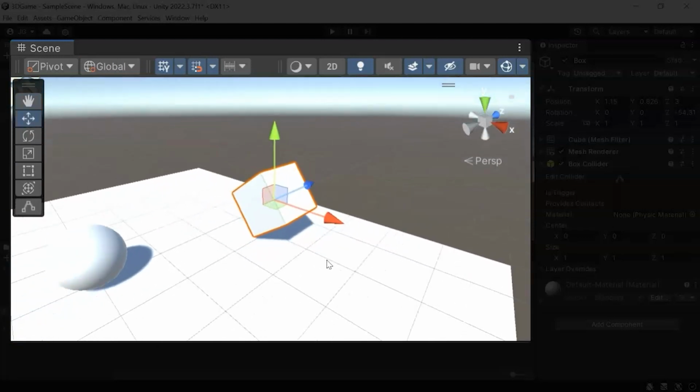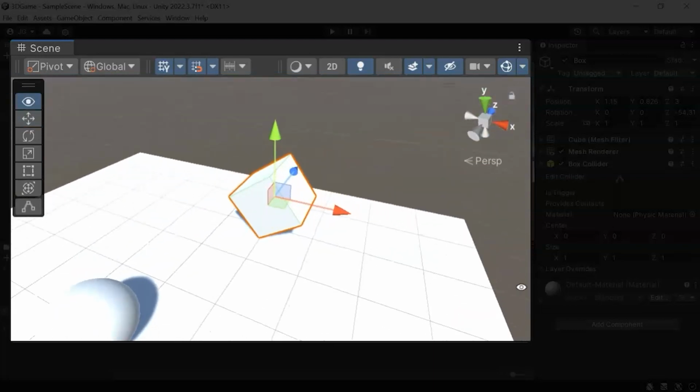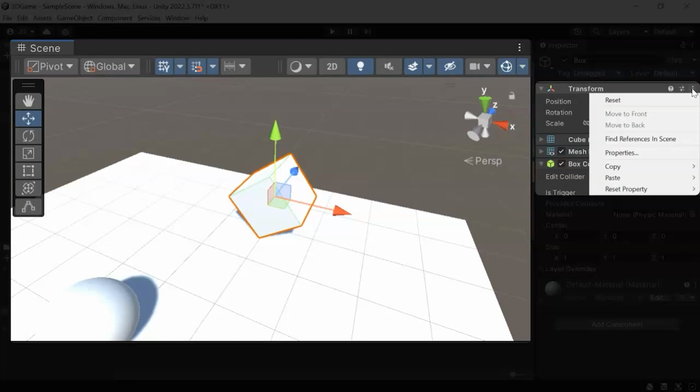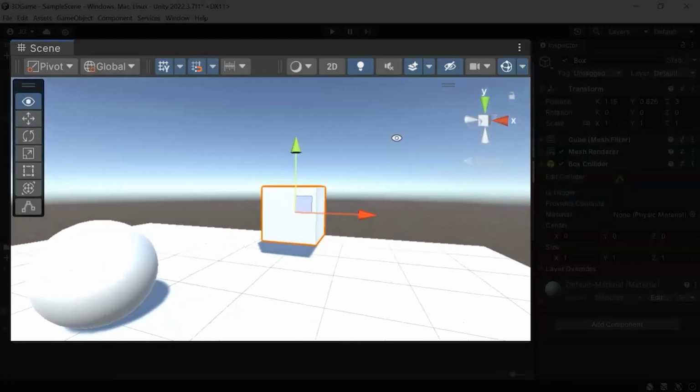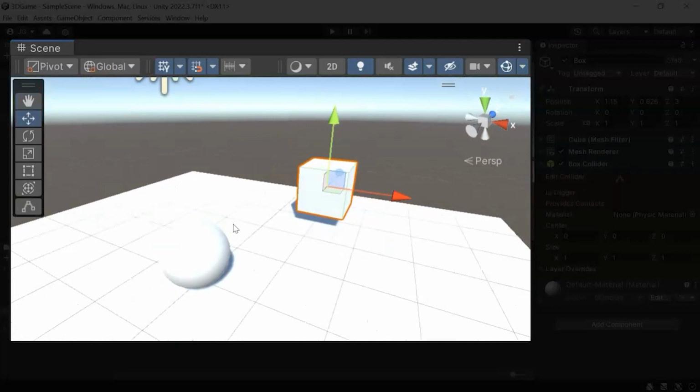Now for a couple helpful tricks. I want to leave my box at this position, but I want to get rid of the rotation. So what we can do is on the transform component, go to the 3 dots, and there is a reset rotation. On the older versions, you would just go to reset rotation. On the newer versions, you actually have to go to reset property and then rotation. So all we're going to reset is the rotation. So the cube or the box stays in the same position, but we reset the rotation only. And we'll leave that there.